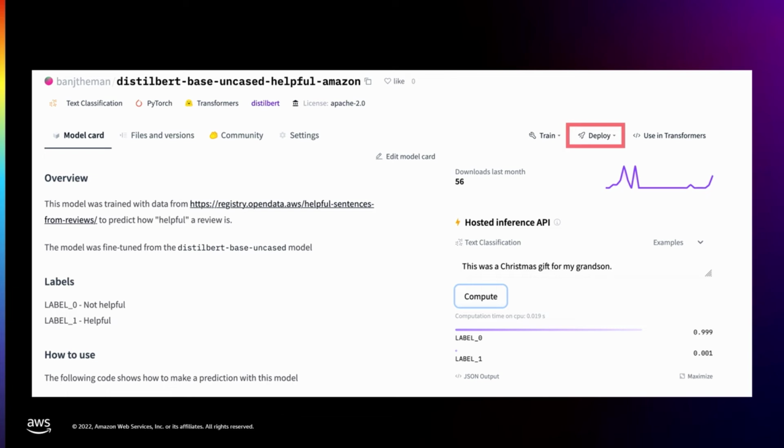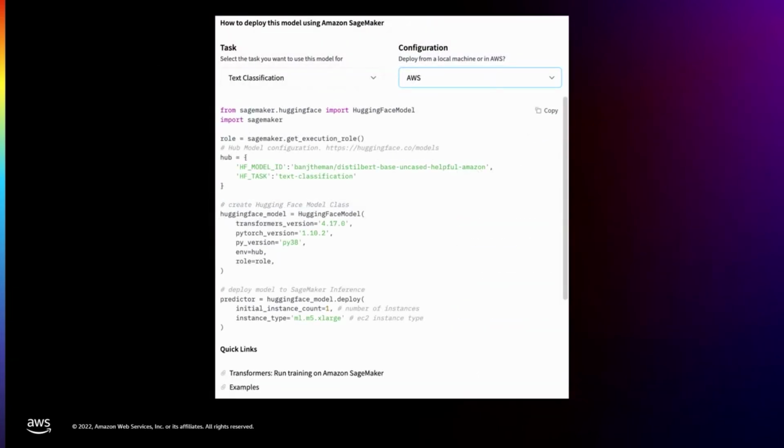And from Hugging Face Hub, there's a deploy button. By clicking that deploy button, I have the opportunity to deploy this directly to AWS SageMaker. It provides the sample code that I'm going to need to put in my SageMaker notebook and have that deployed as an API endpoint.